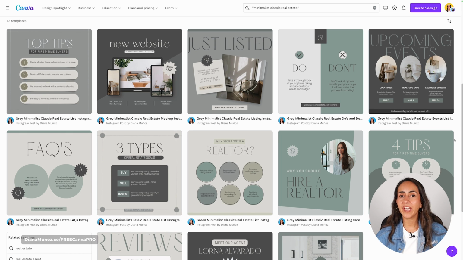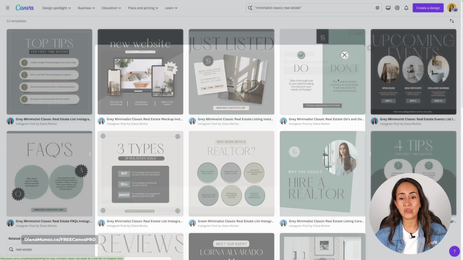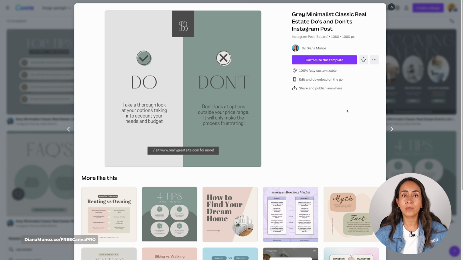In this collection, we have a couple of very popular designs, and I'm going to show them to you in case that you want to use them as well. There is this trend of do's and don'ts, and this design in particular, you can use it to create your own version of do's and don'ts. So you will simply need to change the text in these 2 text boxes, change the logo and the URL right here, and then you'll have a piece of content ready to be shared.